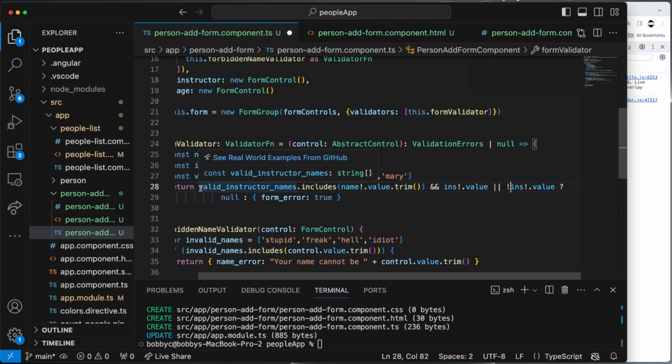So the logic is that we want the instructor names to include the name and it is an instructor, or it's not an instructor. In that case, there is no validation error. Otherwise, there is a validation error. Those are the only two cases that I allow this to pass. All right, so let's see if this works now.